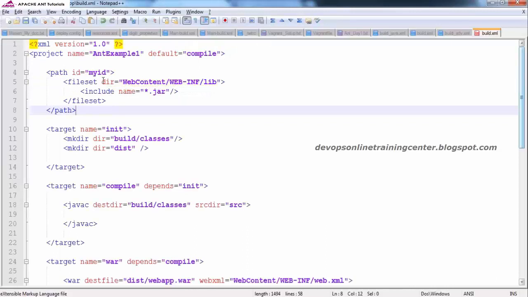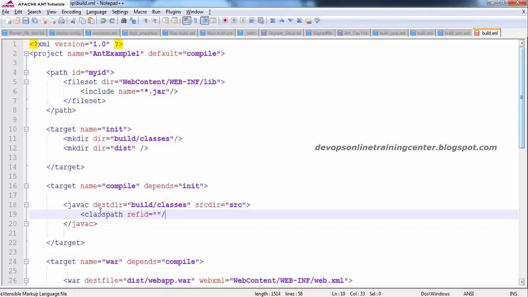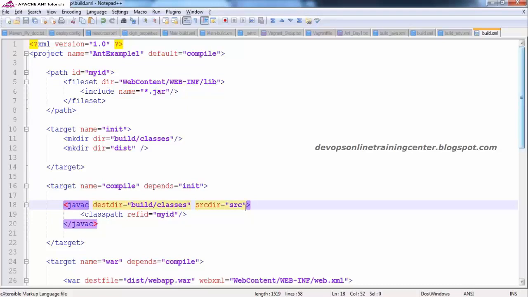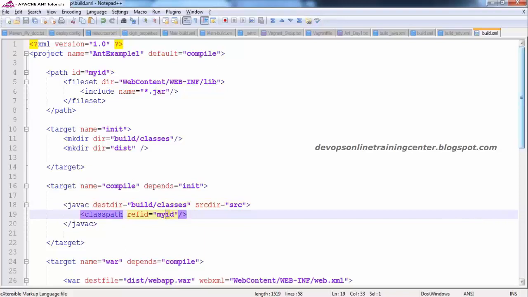So yeah, I need to give this reference, okay, at the time of compilation. So for that, Javac is split into an opening and closing tag format, and you have one subtag called classpath refid equal to, okay. Now in this refid, you mention whatever id you created here. You can give anything there, and the same thing you have to mention in the classpath refid here. So when you give this, right, what will happen at the time of compilation of the source, okay, the Ant compiler will look into these library locations and keep them in mind and compile the code.